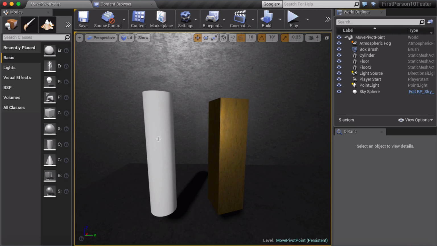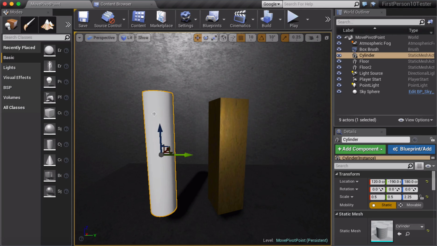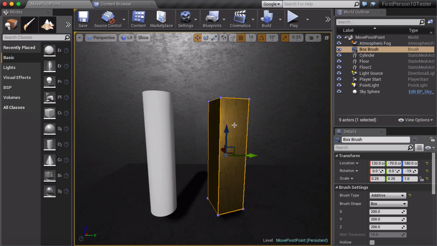So here I have two shapes. This one is a static mesh and this one is a box brush. And what I'm going to show you is how you can permanently move the pivot point.